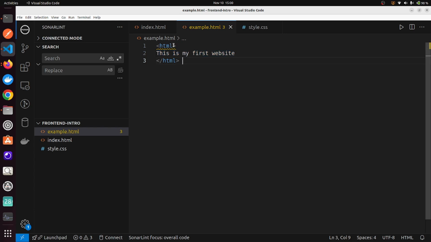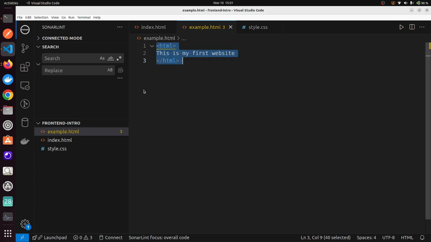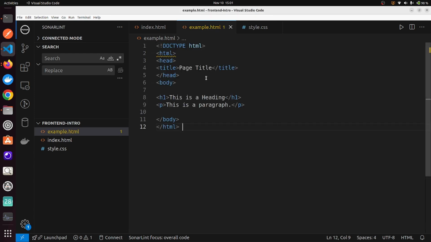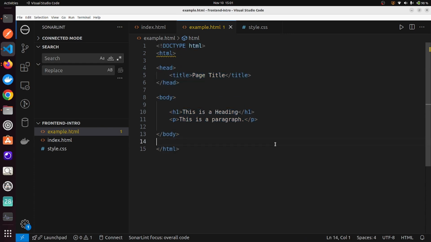But HTML is not the only tag we have. We have several tags, so many tags. So now I'm going to show you an example. If you come here on this website, let's copy this content. I'm going to copy this content again. Now let's replace this document. I want to do something: I want to format this document.